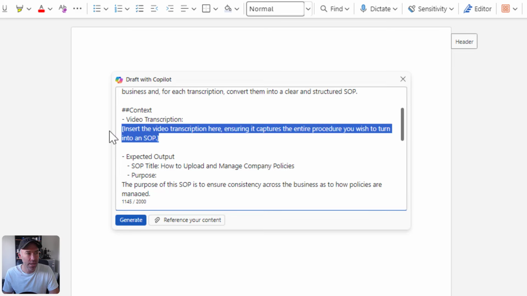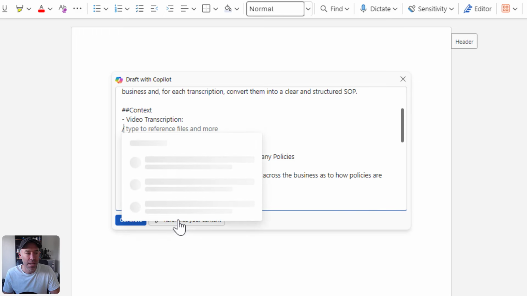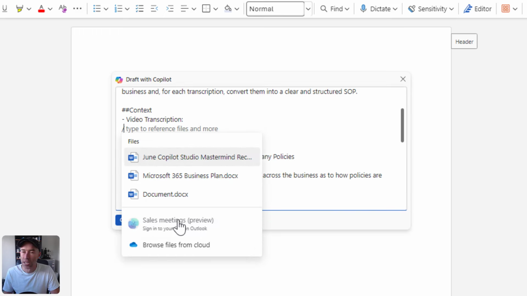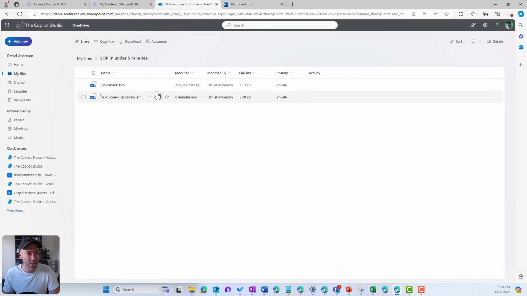So what we can do here is insert the transcription or a link. In our case, we're not going to paste the entire transcription here. We're going to reference the transcription document. So I'm going to delete this. Now we can use our reference your content button here, and that will give us the ability to have a look at, well, it's only the last three. So another way to do this is to grab the link.